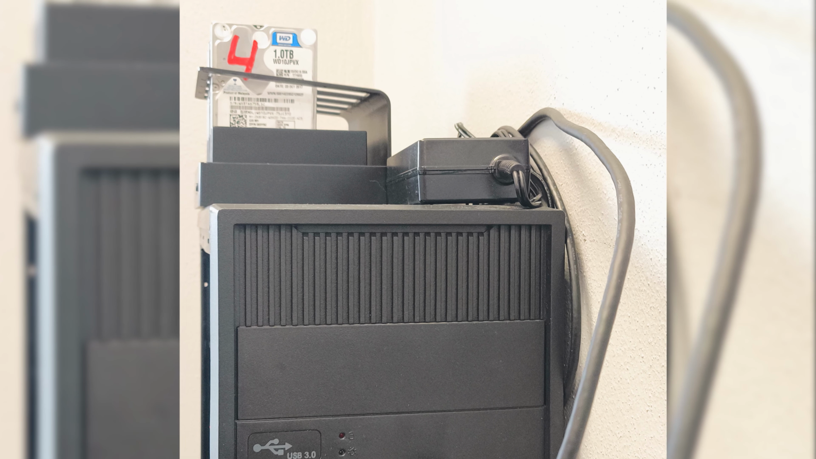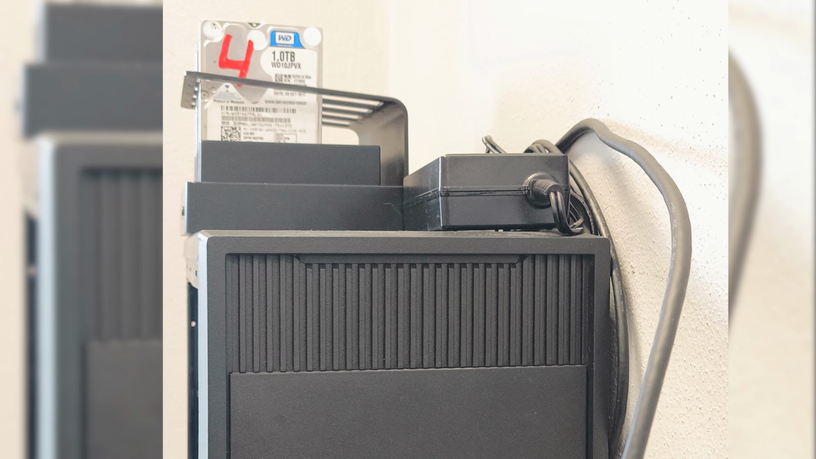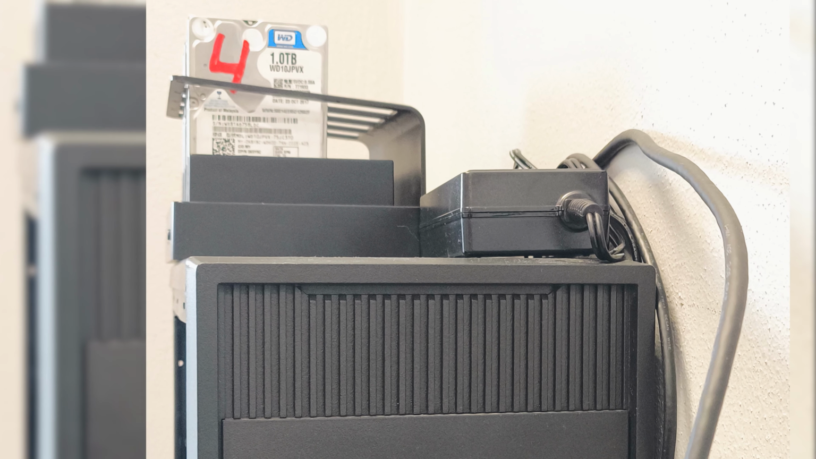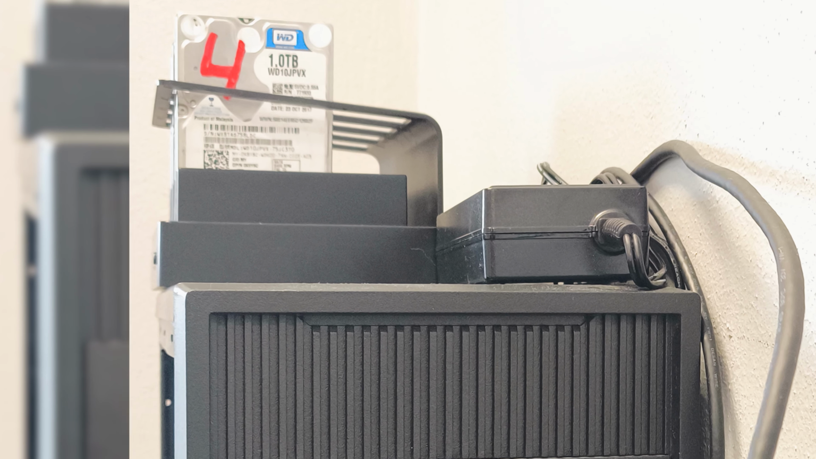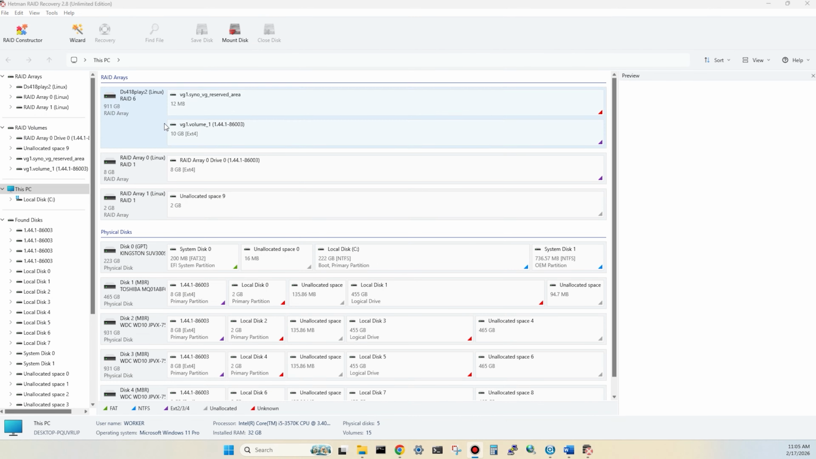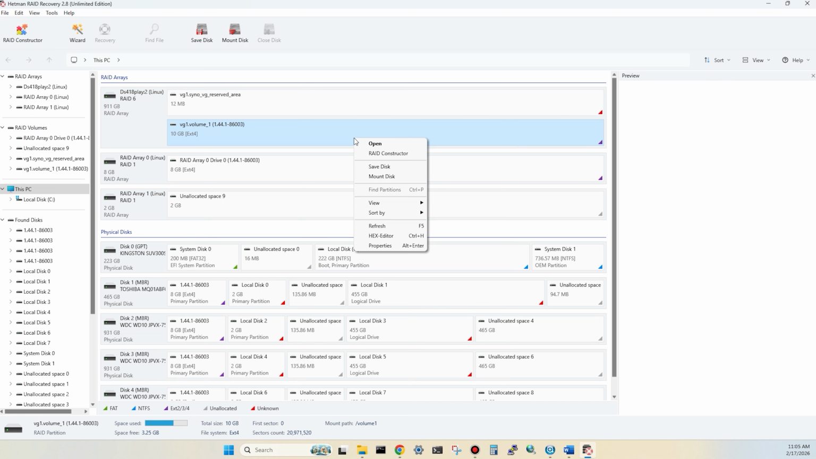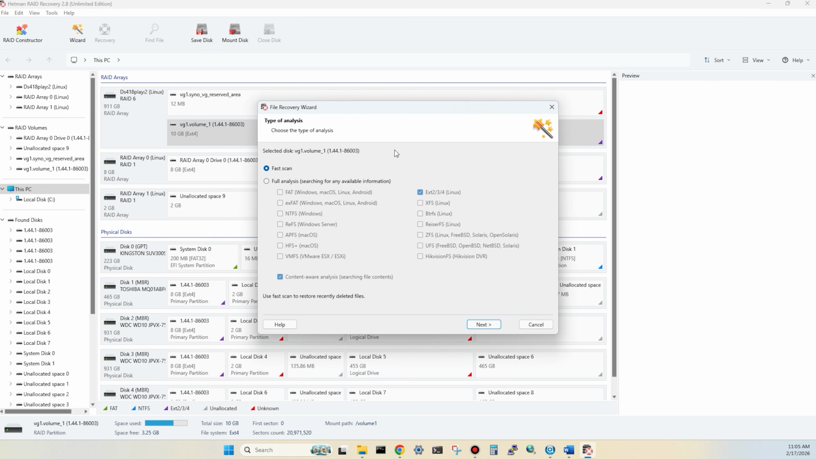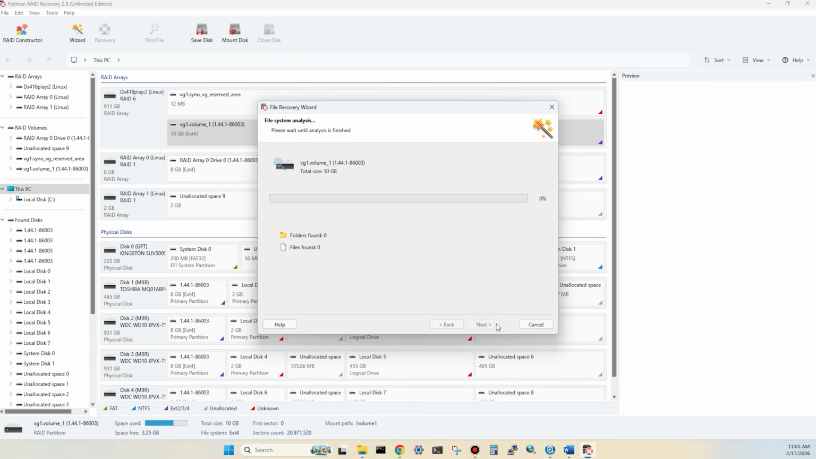To do this, connect the disks to your computer via SATA ports or use a docking station or an appropriate adapter. If it is physically impossible to connect all disks at once, an alternative option is to create a full image of the inaccessible drive and use it for further analysis and data recovery. Run Hetman RAID Recovery.